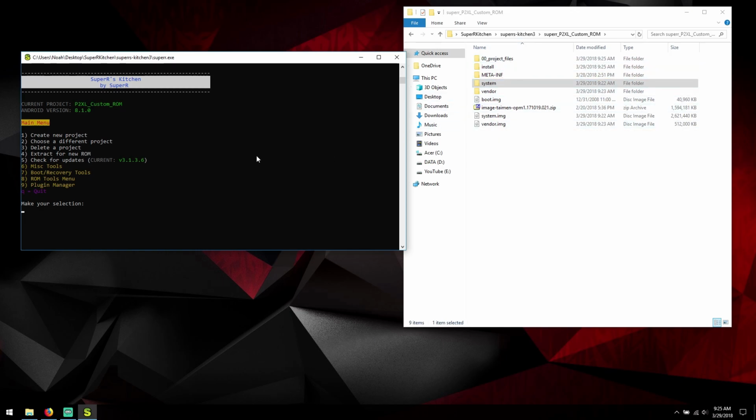We could build this as is and create a flashable zip, but we'd like to customize it a little bit. So we're going to look in Miscellaneous Tools, which is under number 6. And here you can do things like change the heap size for your computer, zip align the APK files. I don't really see any reason to do this stuff, at least the way that I make my ROMs. So we're going to go back out to the main menu. We're not going to mess with any of that.